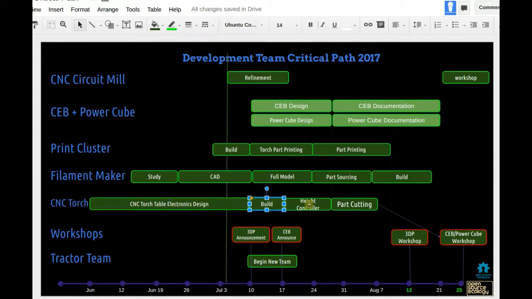Build coming up next week. At that point, I'll install the height controller. If we have the automatic controller, that'll be great. If not, we'll use the manual controller. And then it's part cutting. That's in a couple of weeks. So we're really rolling on that. Part cutting towards the end of July, 2 or 3 weeks from now, we've got to roll.